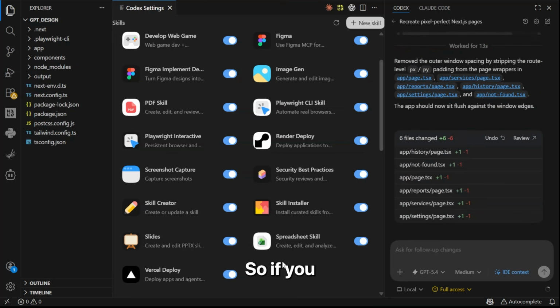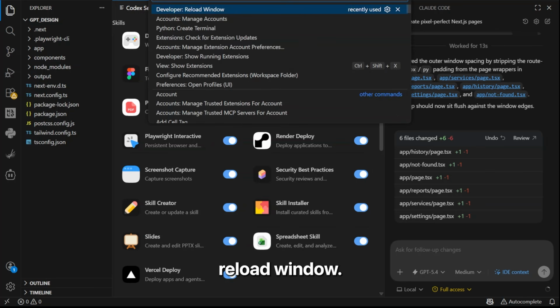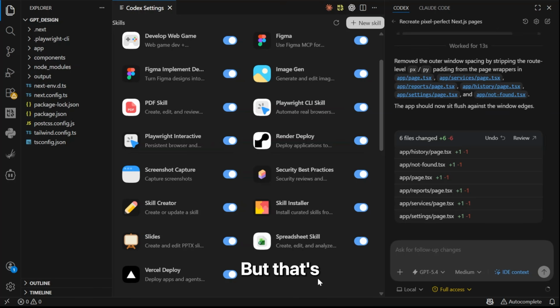So if you install them right now, make sure that you reload your VS Code, and it's pretty simple. You can either restart it or simply click on Ctrl+Shift+P and search for reload window, and all you have to do is click on that and it will reload the window for you. But that's literally so important, because if you don't do that, the skill won't be loaded into the chat.